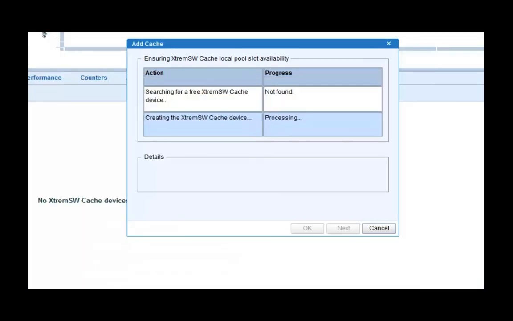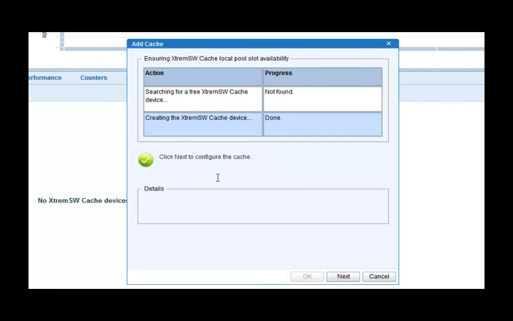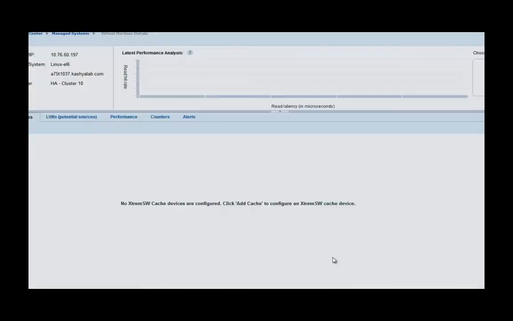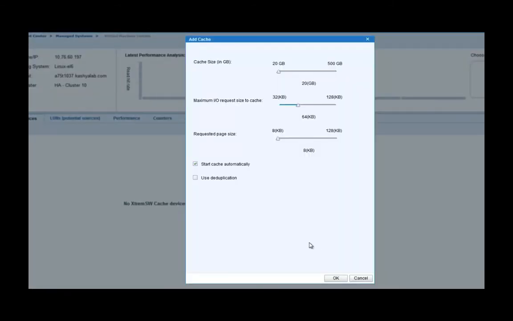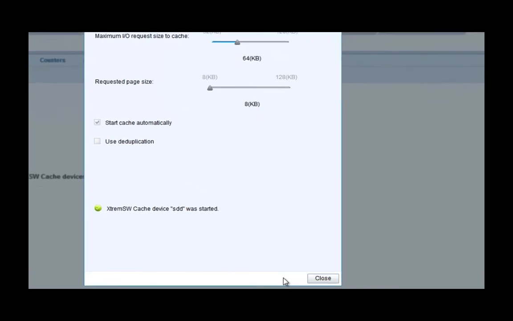Simply by clicking on Add Cache, we can go and make sure that we've got the XtremSW cache device. And you can see that it says, okay, great, I found the XtremSW cache device. If one had previously existed, it would have skipped that step. And then you can identify a few parameters. How much cache would you like to allocate? What's the maximum I/O size that you want to allocate? Do you want to use deduplication, yes or no? And then enabling it is as simple as saying okay.